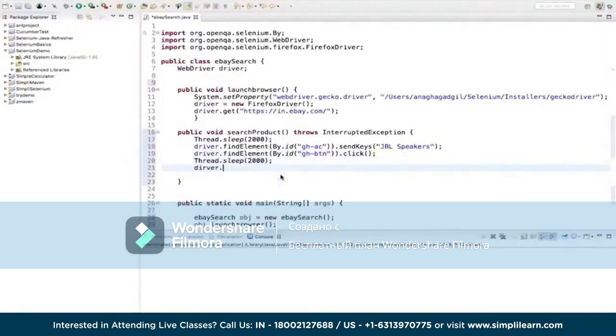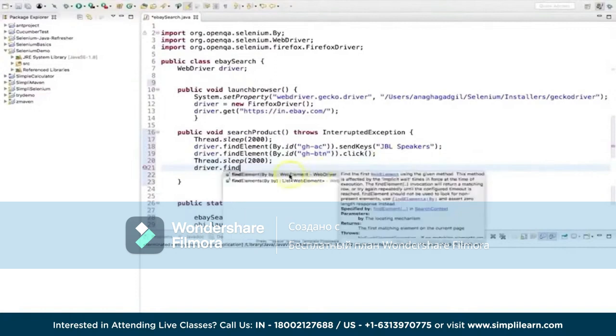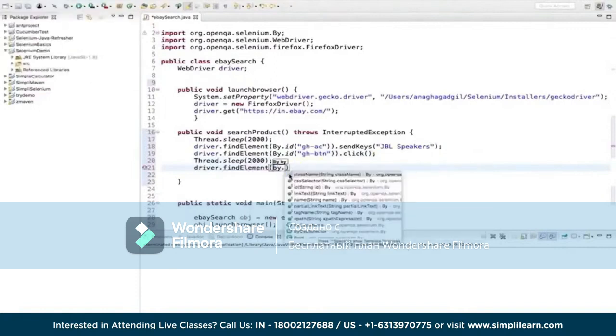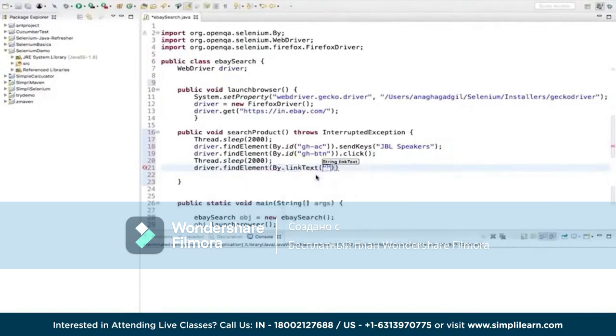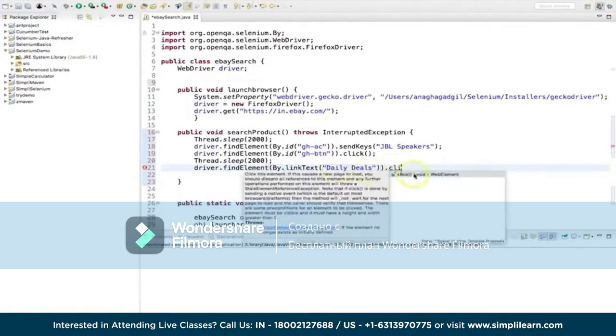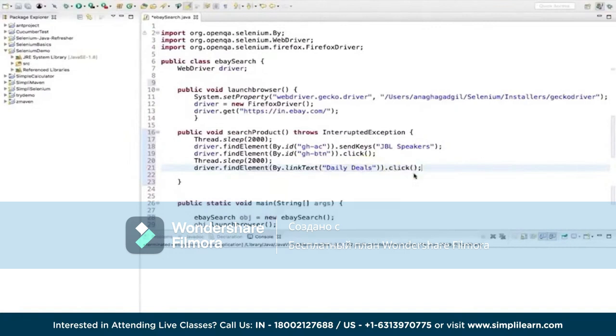And then I'll say driver.findElement. This time I will be using something called link text. And here, as a parameter, I'm going to paste the daily deals which I just copied. And then what do I need to do on this web element? I just need to do a click operation. Done. So the complete first use case we have covered.